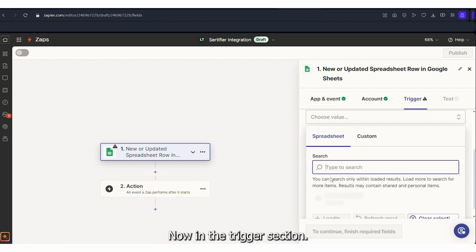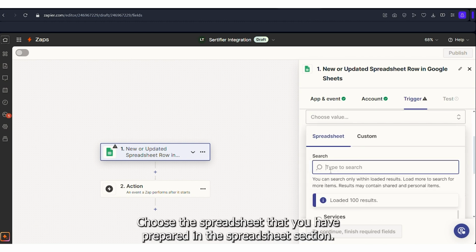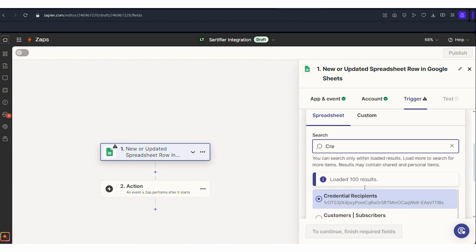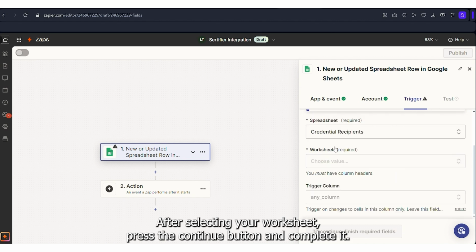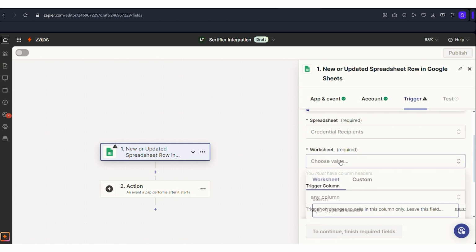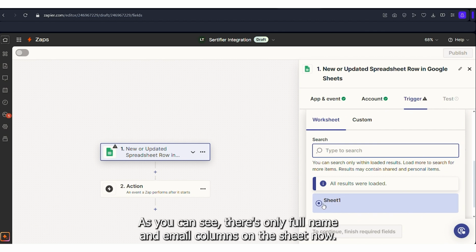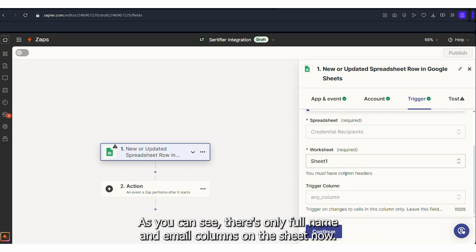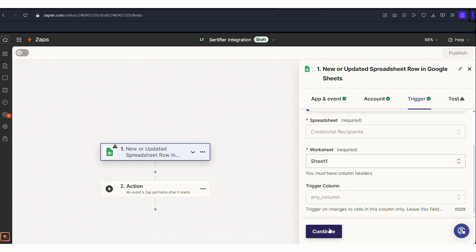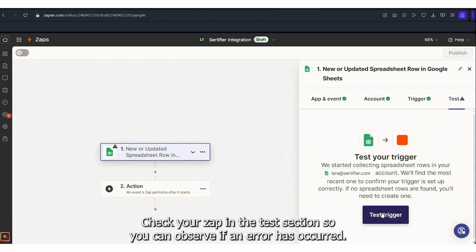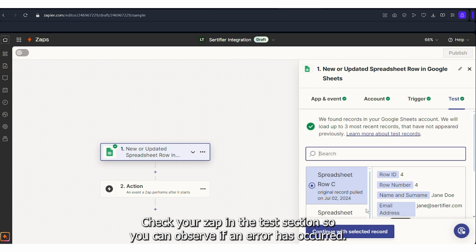Now, in the Trigger section, choose the spreadsheet that you have prepared in the Spreadsheet section. After selecting your worksheet, press the Continue button and complete it. This is an example sheet we have here. As you can see, there's only full name and email columns on the sheet now. Check your Zap in the Test section, so you can observe if an error has occurred.